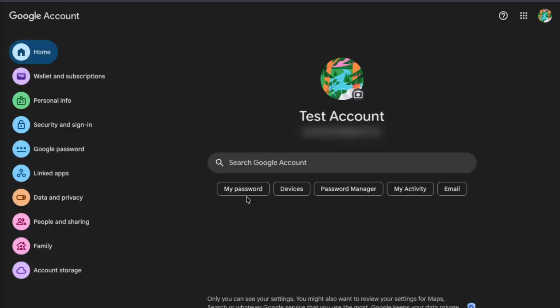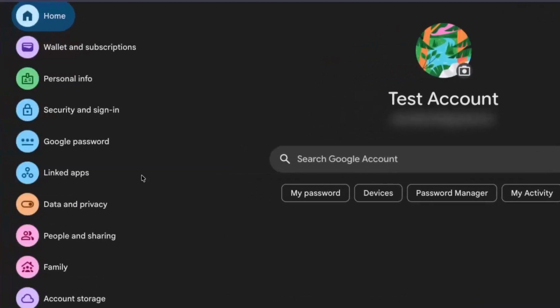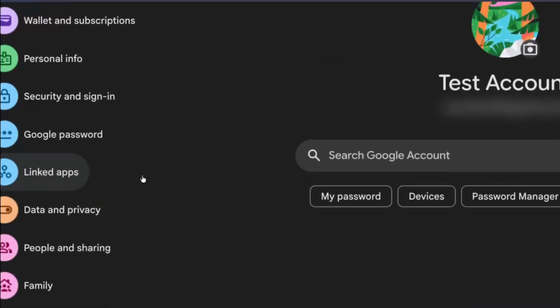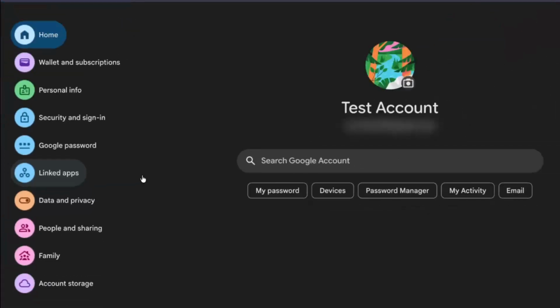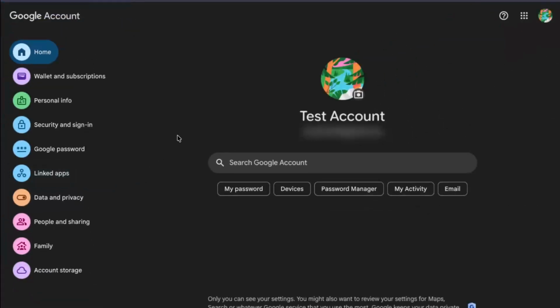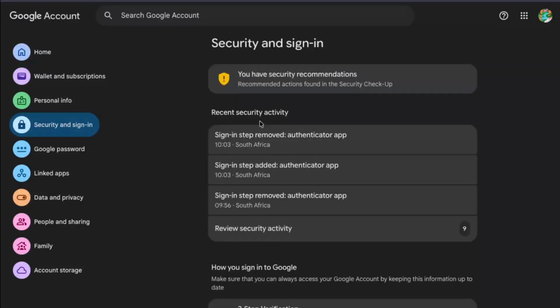This is the main area where Google lets you manage your personal account details, privacy settings, and security options. Make sure you're signed into the correct Google account before you continue, especially if you use more than one Gmail address. Once you're in your Google account, look over to the left-hand column and click on Security and Sign In.